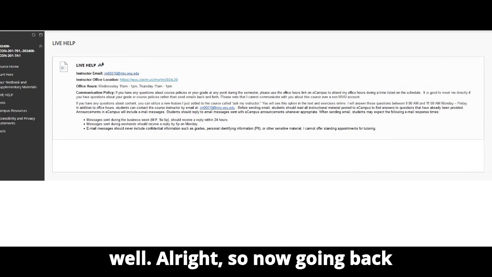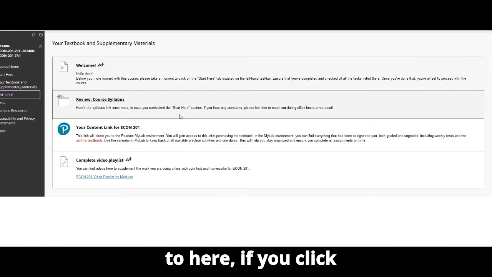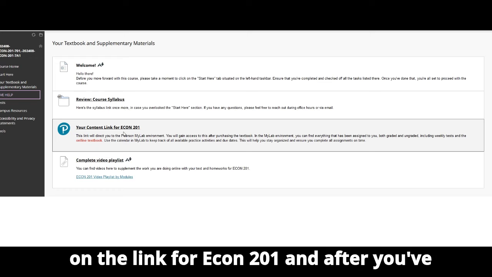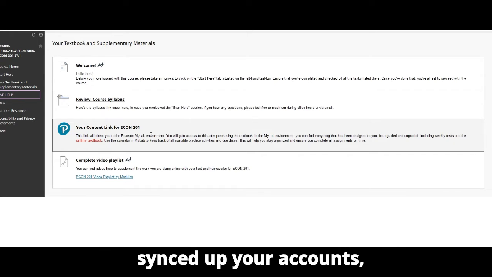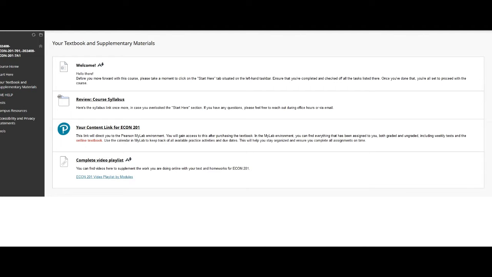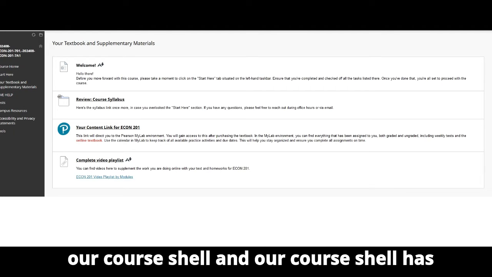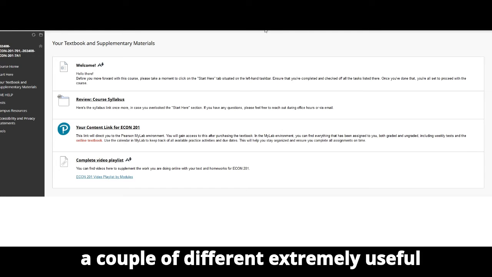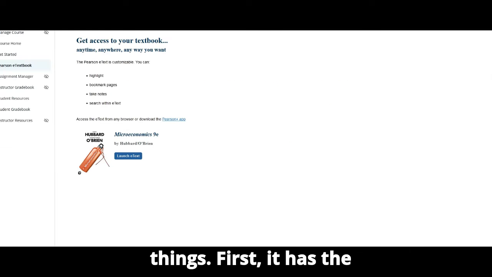All right, so now going back to here, if you click on the link for Econ 201 and after you've synced up your accounts, you will be brought to our course shell. And our course shell has a couple of different extremely useful things. First, it has the textbook. Here in the Pearson e-textbook section, you get access to your textbook.